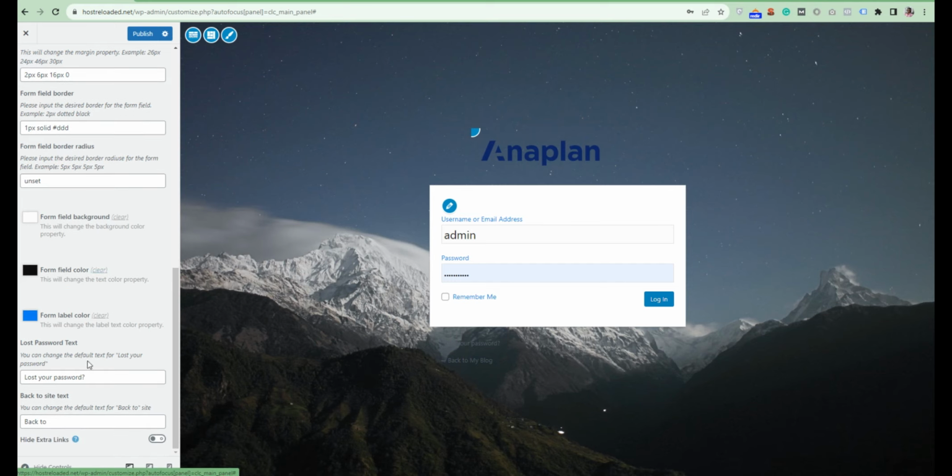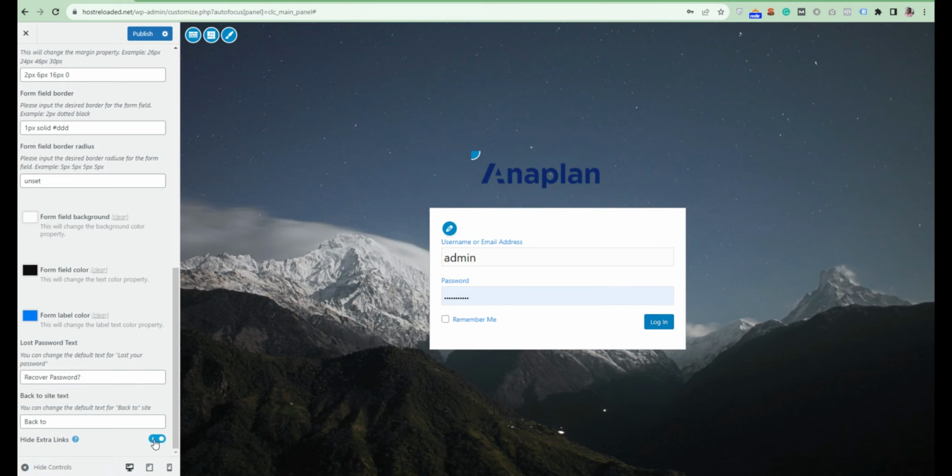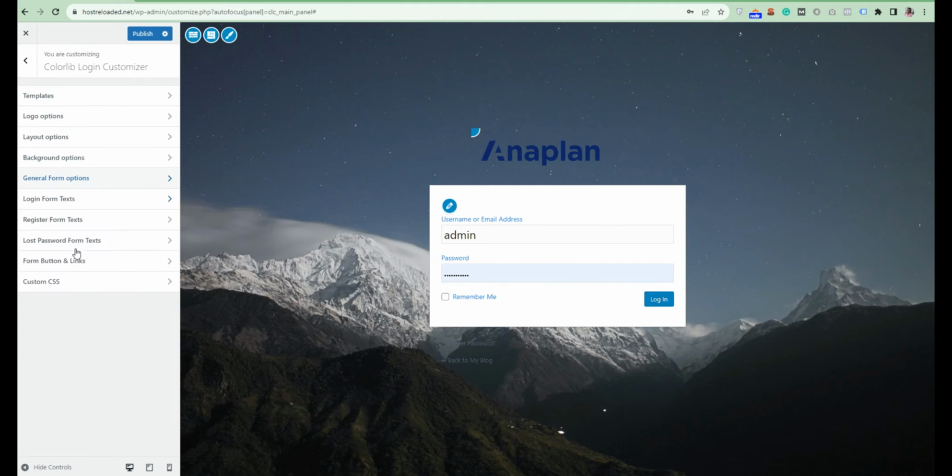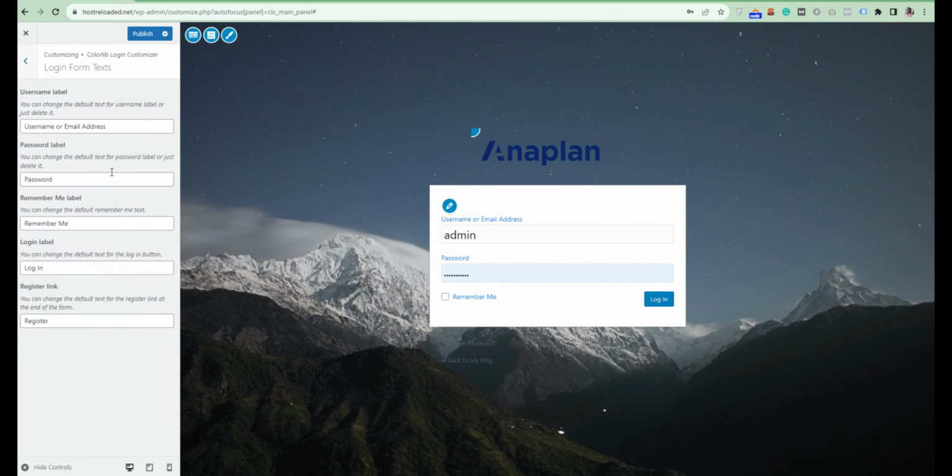And scroll down to see more options. See this lost your password, which is this right here. You can change the word there. I like to make this recover password. And then you can decide to hide links, but we want the recover password link to show, so we won't hide it. Now login form text. Now these are the texts that give you instruction on what to fill, and I'd rather leave this just as it is.